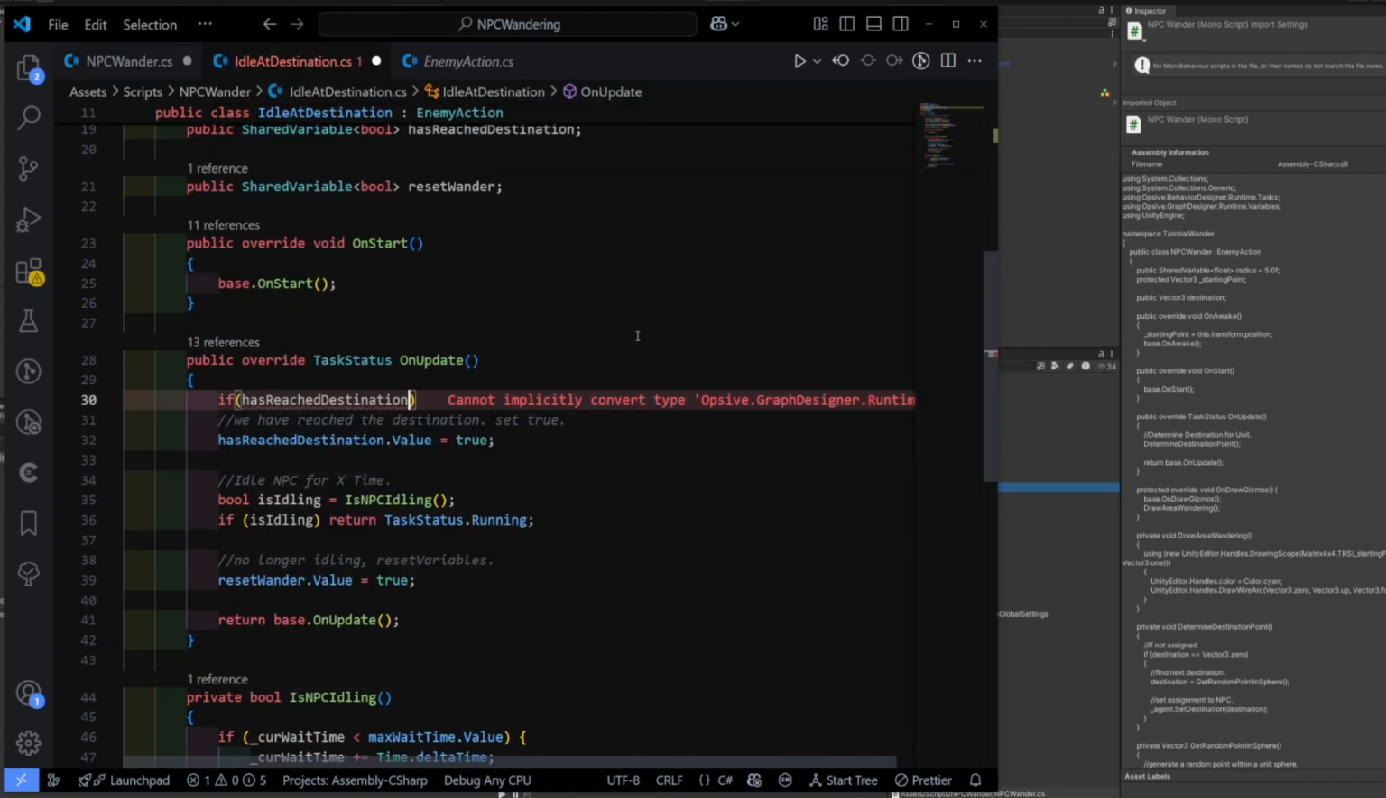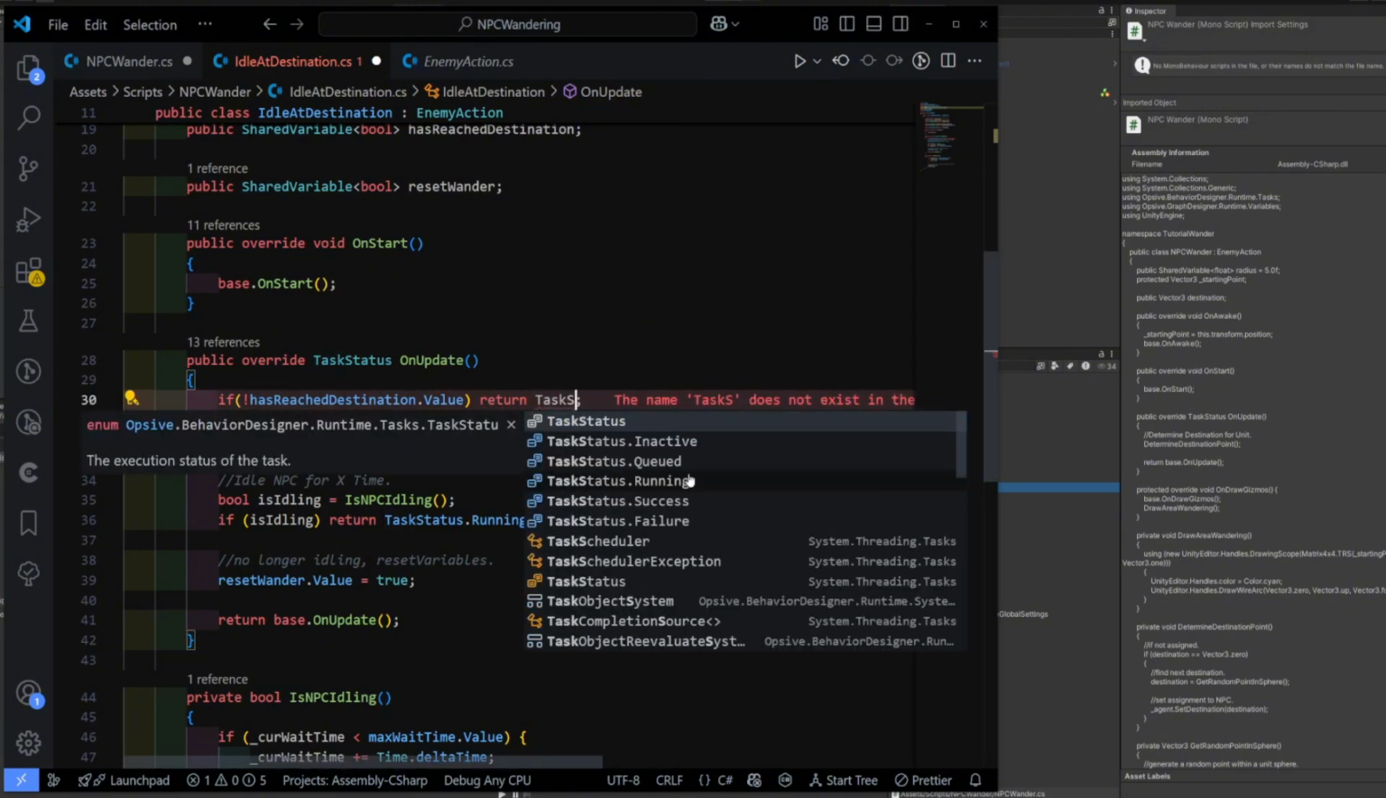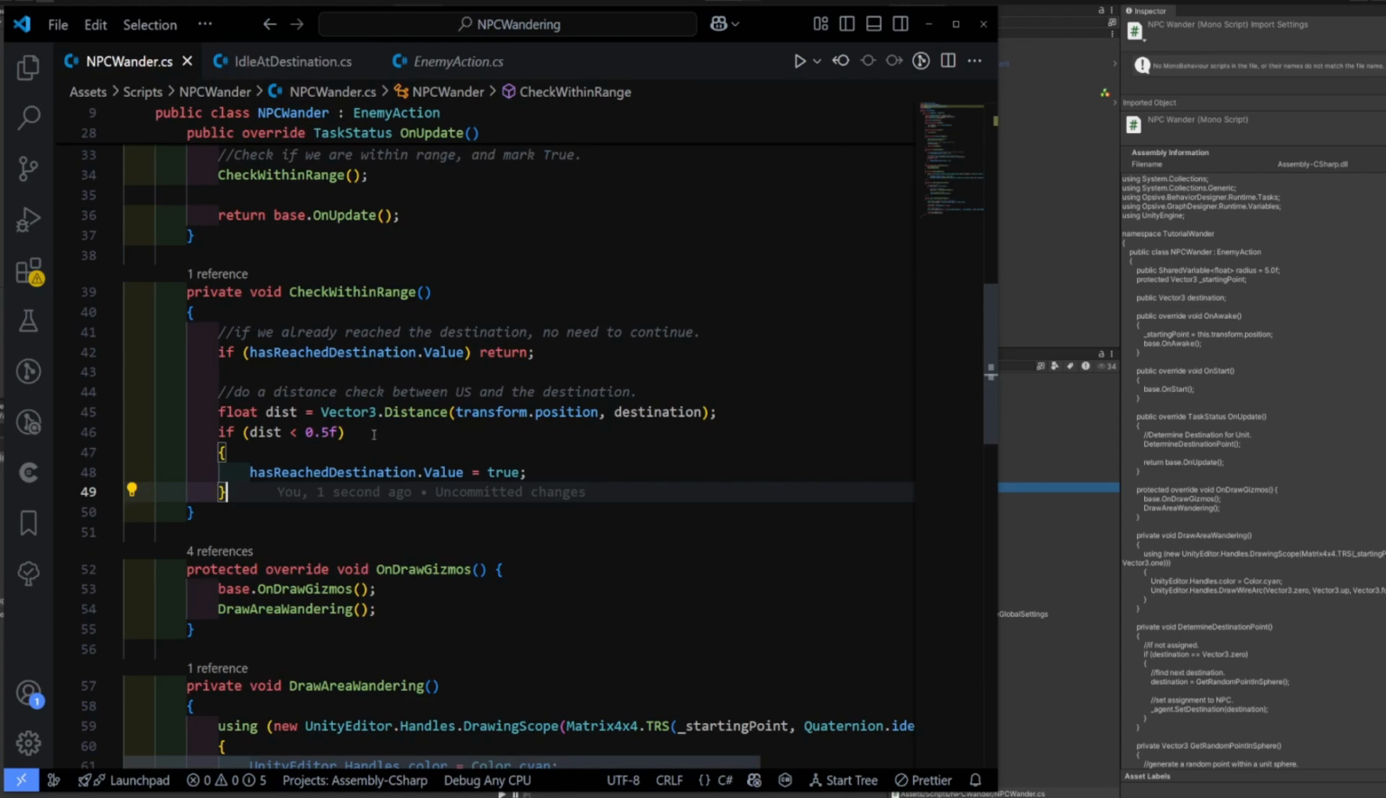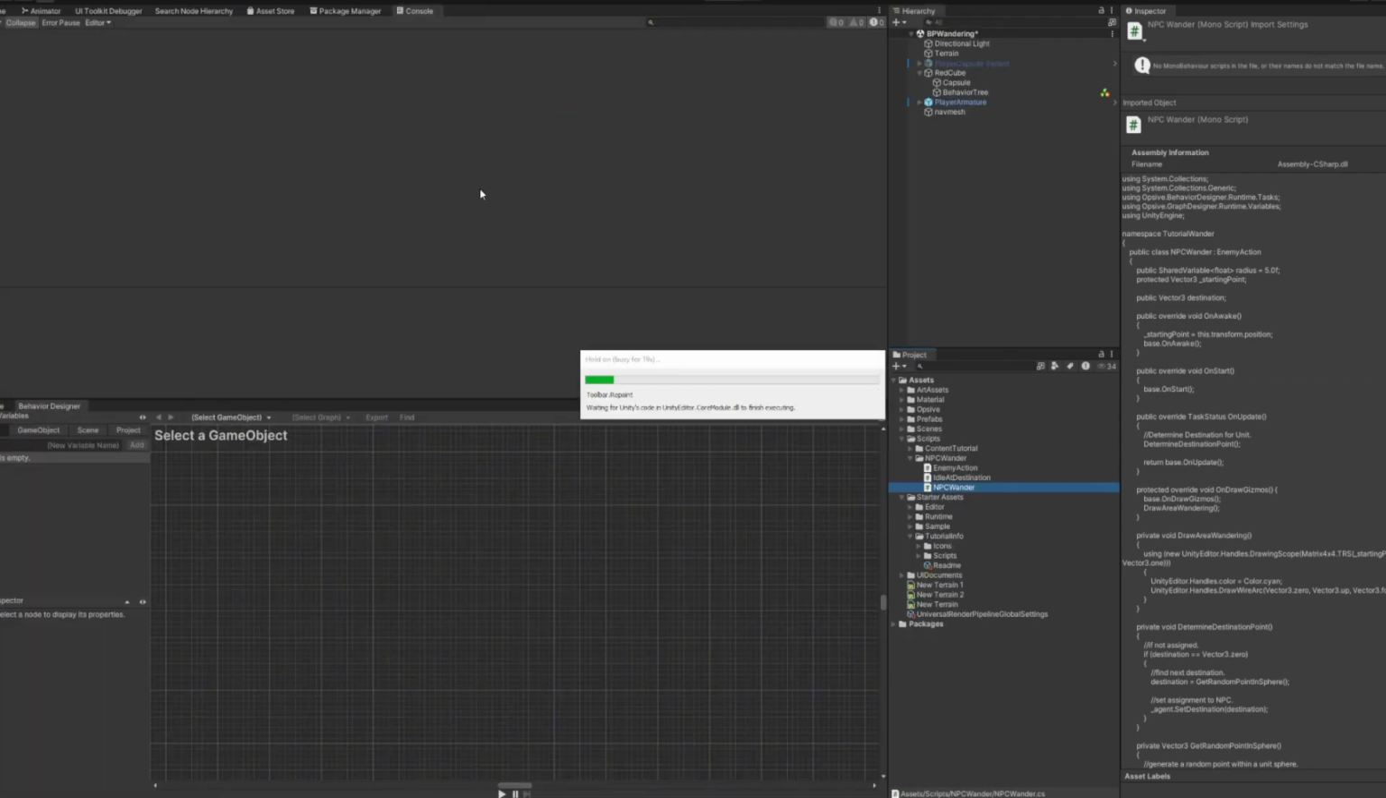Switch back to our idle at destination script, and we're going to add a has reached destination is false check. If it's false, we shouldn't be checking this node. We should also add a null check for good measure. Now, let's switch back to Unity and check on our behavior tree.